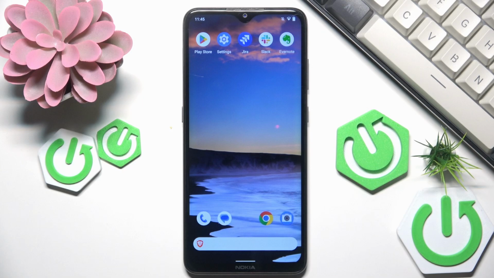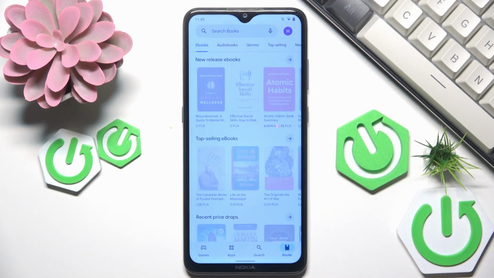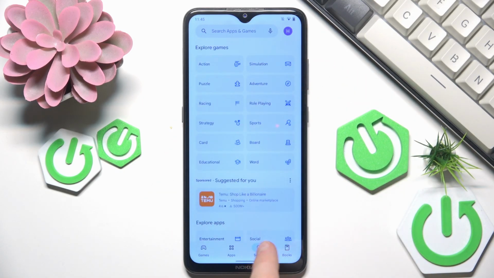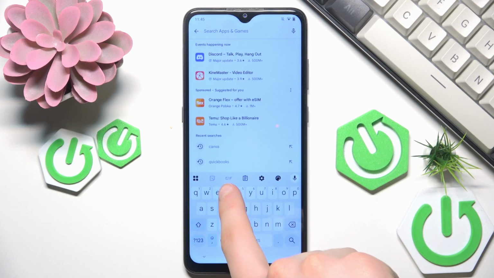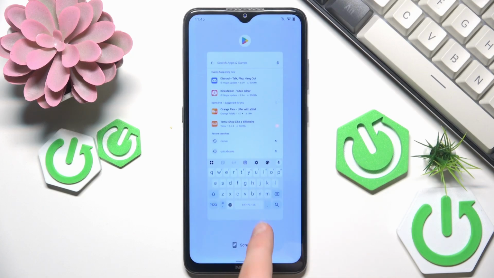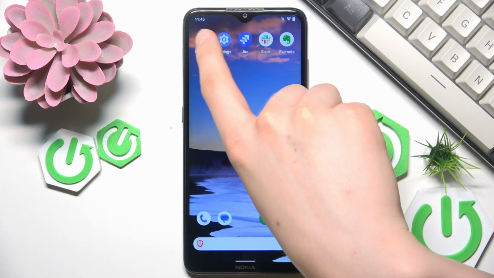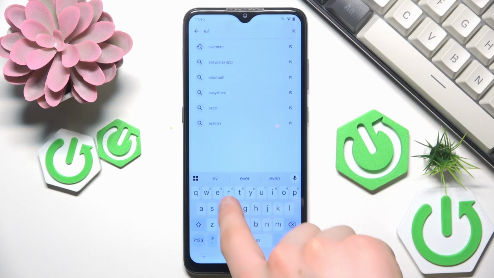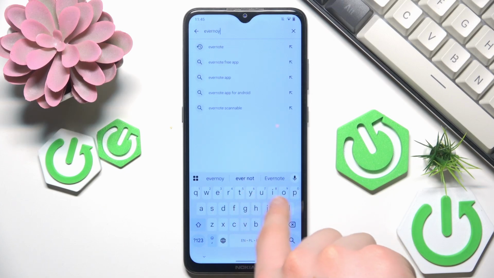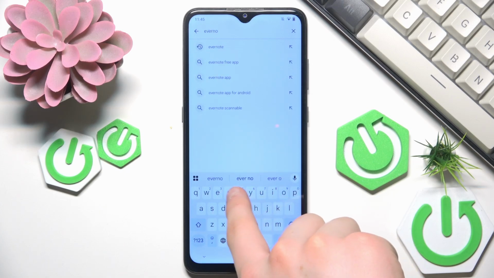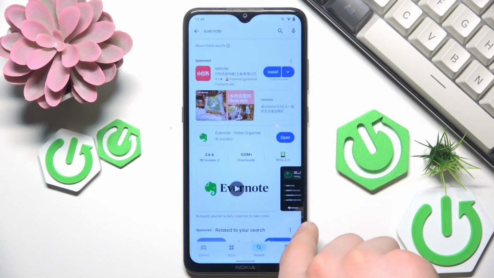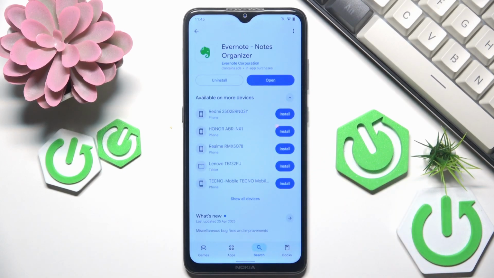So first thing that you want to do is go up to the Play Store, search up Evernote, and check if you have the newest version of the app. If you have the newest version of the app, everything should be cool. But if it's not, I'm gonna show you 2 more ways how to fix it.